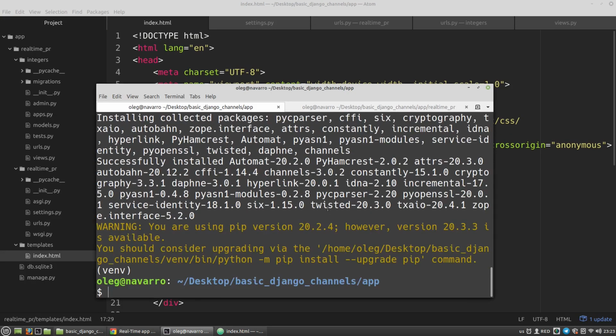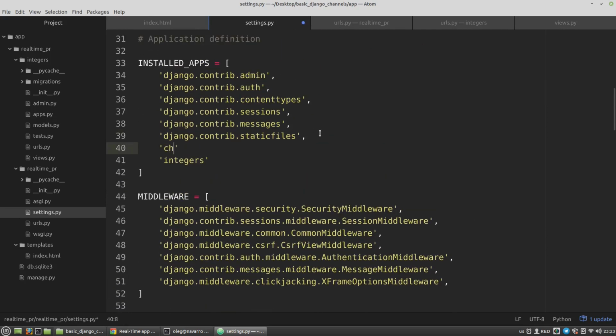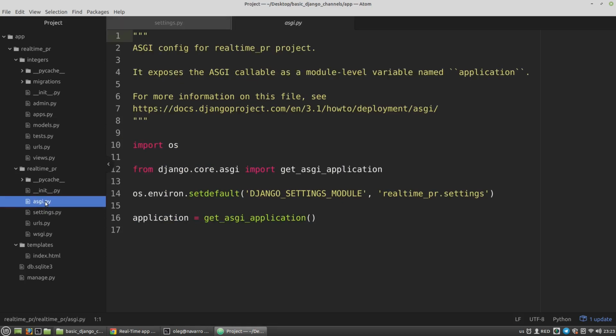Now I have to append the installed apps list with the channels app. So I need the settings.py module again. And somewhere here I'm appending channels, comma. Then I have to modify a bit the definition of the asynchronous application that's defined in the asgi.py module. And also let's look at the wsgi.py module. And we can see that the content of these two files is almost the same. So I need the asgi.py. This file is generated by Django and it doesn't use Django Channels yet.